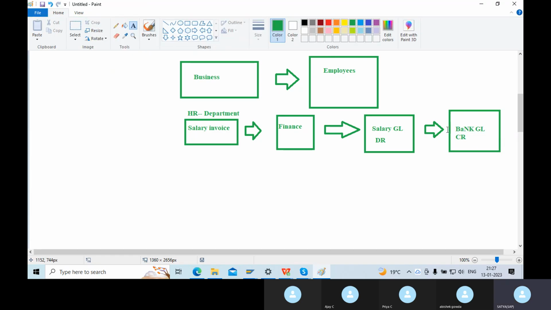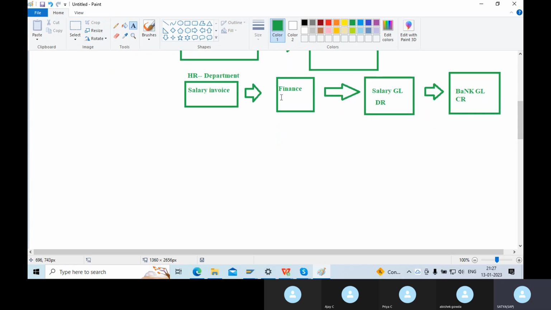I'm talking about the accounting perspective, GL, not the real salary account or the real bank account. You just think of this as a GL, general ledger only. After posting, the real bank account and salary account debit and credit will happen. First, it will happen in your SAP system. So a finance end user will debit the salary account, credit the bank account, and then the real-time salary and bank account debit and credit will happen. So this is the posting.